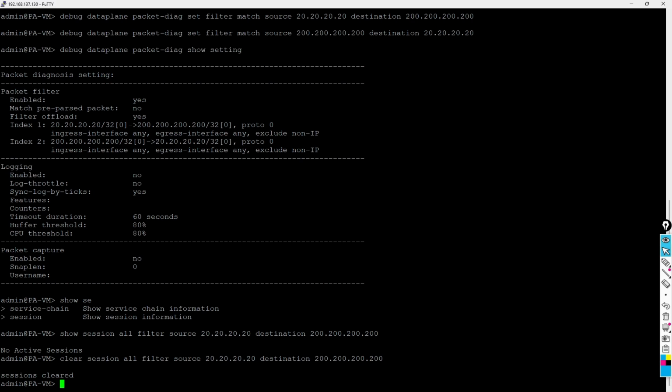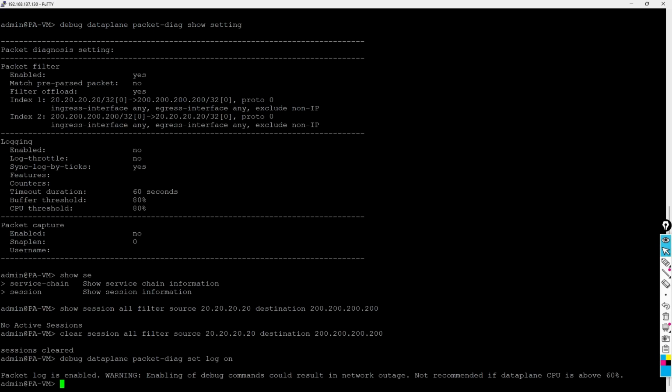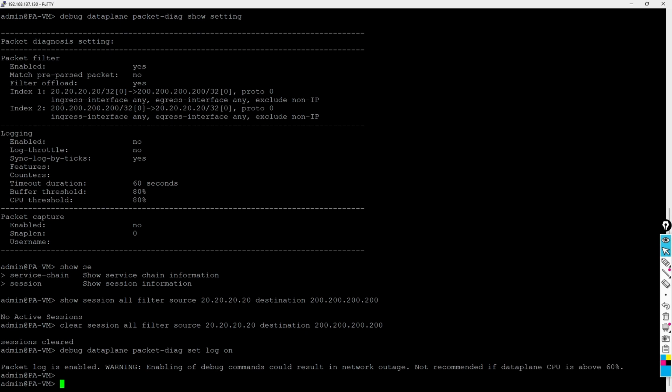The logging should be enabled now. So I will go debug. This is a very important thing. It gives you the warning as well. Packet diagnostic set log on. So you see the warning at the bottom, that packet log is enabled. Enable debug log could result in the network outage, not recommended if data plane CPU is above 60%. So that's why it's recommended to go on the maintenance window.